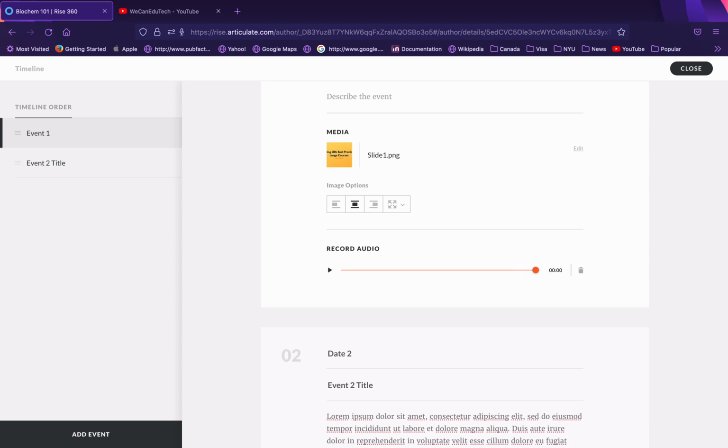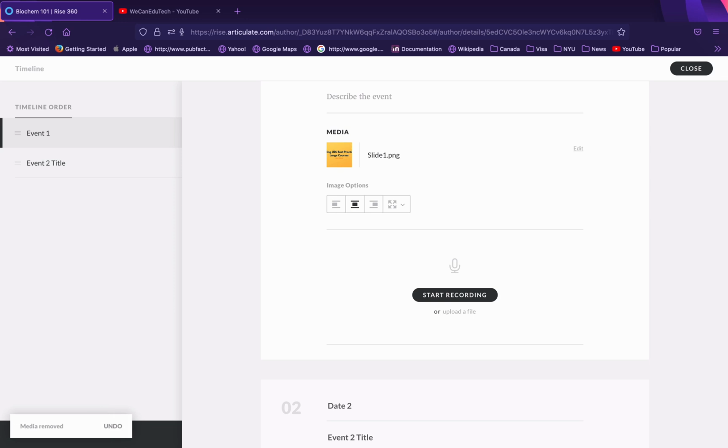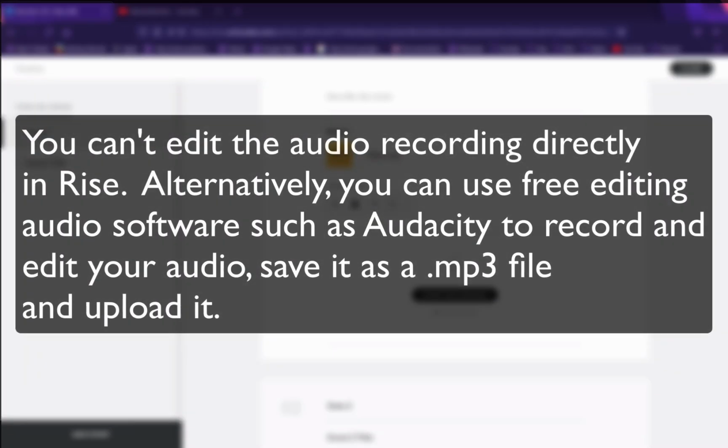What you can do is that if you are not happy with it, you can click on the trash can icon and that will remove the audio. And then you can start recording again the new recording. Now, the disadvantage with this method is that you can't edit the audio. You would want to use a free editing software like Audacity. If you want to edit your audio, then save it as an MP3 file.